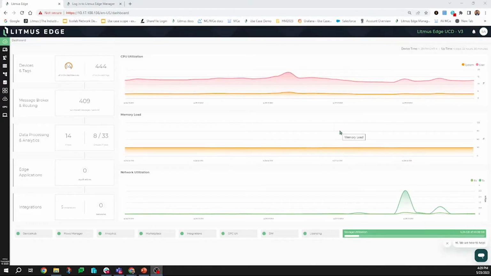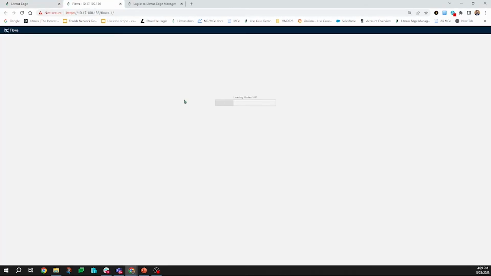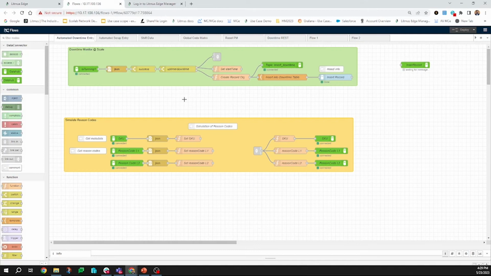Another useful tool in the Litmus Edge platform is flows. This is based on the Node-RED language from IBM and allows for a visual programming language, so you can actually build whatever you would like in that. Notice here we've actually got 4 instances of Node-RED, or 4 instances of flow running. We're going to log in, again, not leaving the browser, just using the same browser. You'll notice here that we've got a flow that's built in here that is used for monitoring downtime.